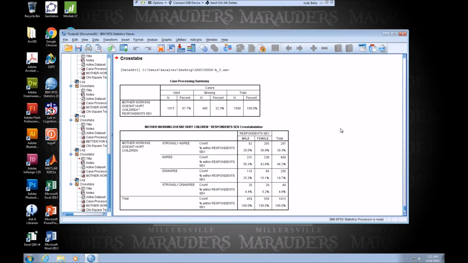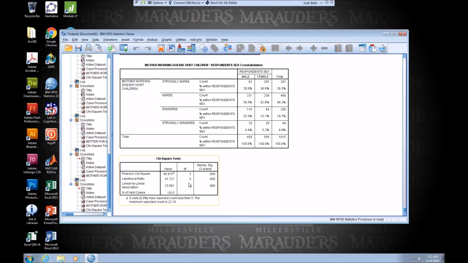Now SPSS produces the same thing, only down here it gives us a box of our chi-square test results. So here we have our value, our degrees of freedom, and then here's our two-sided test. And then down here there's a little note, it's A, and this will tell us how many cells have expected counts less than 5. So we use all this information to draw our conclusion about the relationship between the independent and the dependent variable.